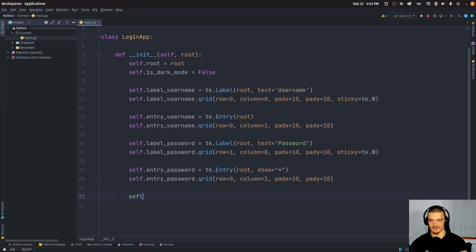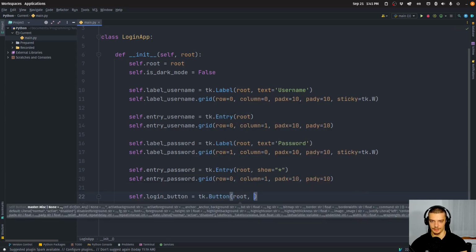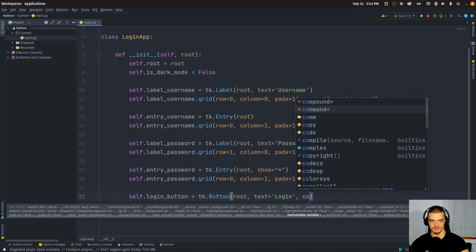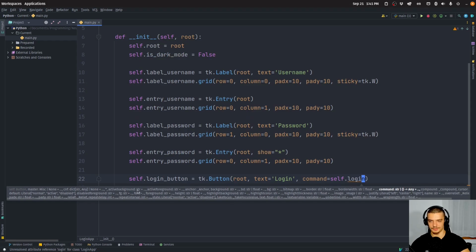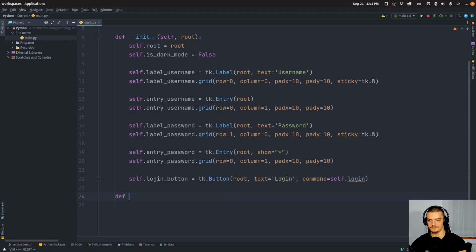So we need to have a self.login button, which is going to be a TK button, and it's going to be part of root. The text of that button will obviously be login, and the command of that button will be a function that we don't have yet, self.login. So I'm going to define it down here. I'm going to leave it empty for now. def login self, and then we're going to pass for now. But this button is going to trigger this function.